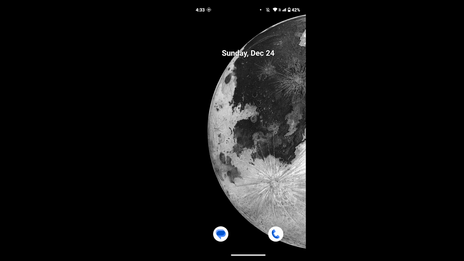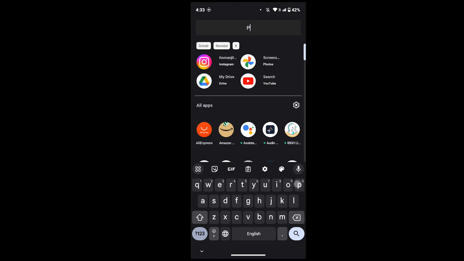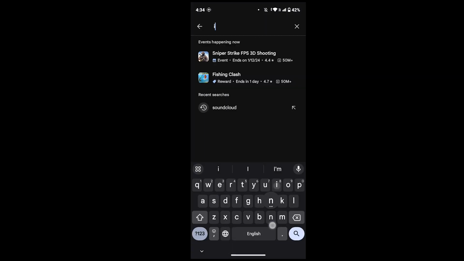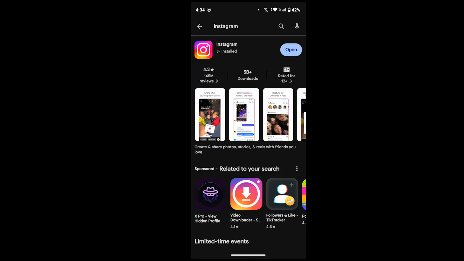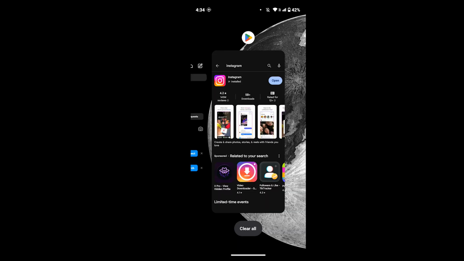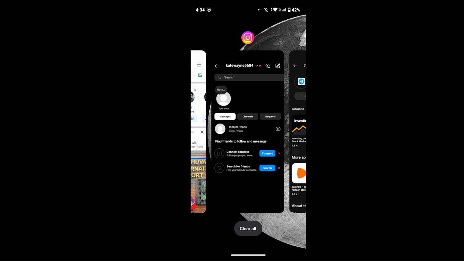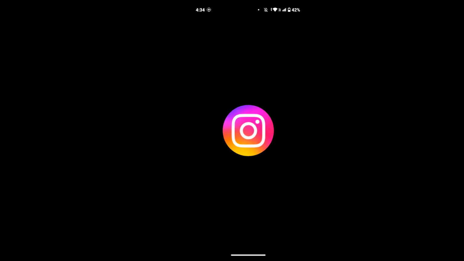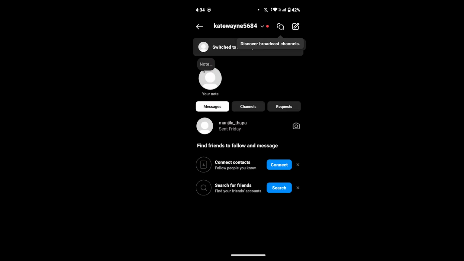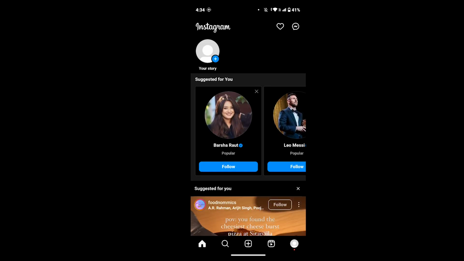First of all, make sure that your Instagram app is updated to its latest version. Now open Play Store and then search for Instagram. After that, make sure that your Instagram app is updated to its latest version. And then after you're done updating, go back to your Instagram app and check if your feature has been activated or not. If still not, you can simply change your personal Instagram account to the professional one.